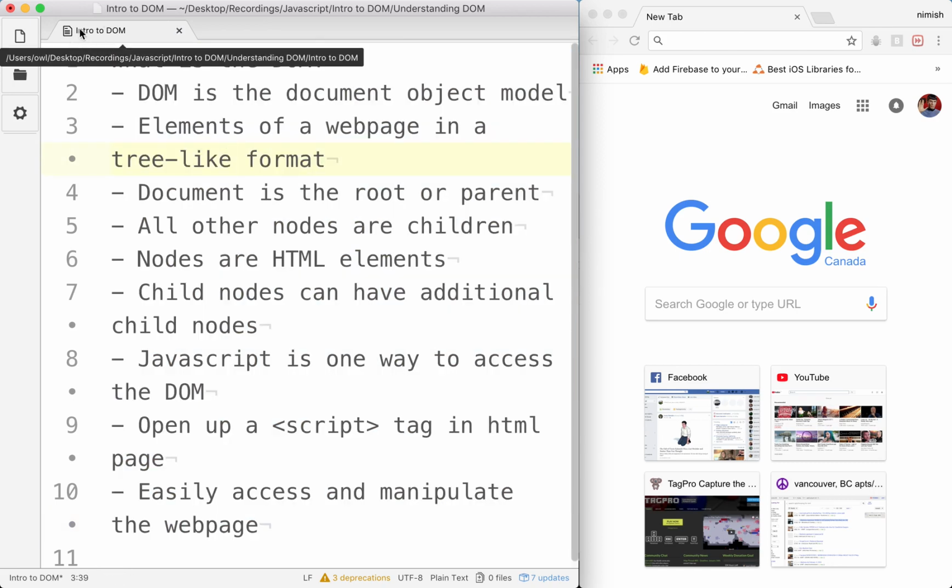I think I've provided you with this text file. It's called Intro to DOM. But we're just going to be doing mostly talking and then examining here. We're not going to type any code yet.